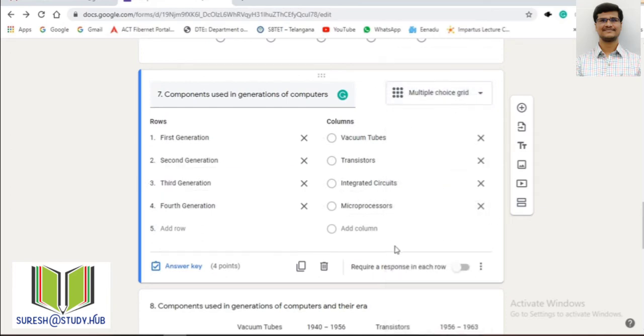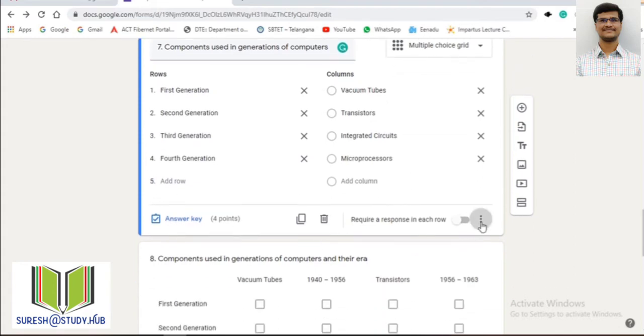Okay, and here also I can change the shuffle row order. And I can select limit to 1 response per column. In case of multiple choice grid, then I can limit the selection. It is like a radio button. For the first row I have to select only one option at a time. For the second row also I have to select only one option at a time. That is limit to 1 response per column. And I can choose whether I want to shuffle the row order.